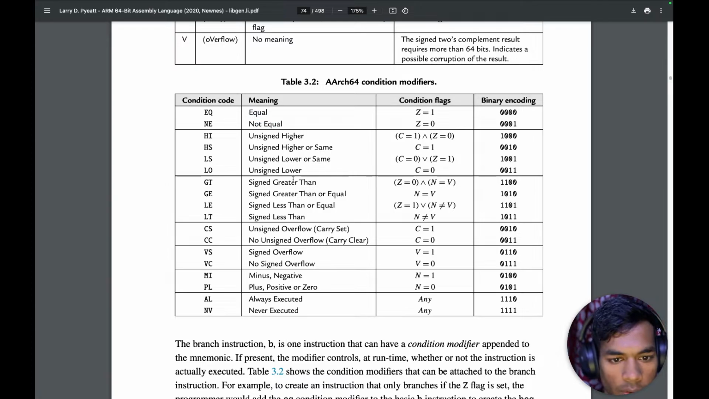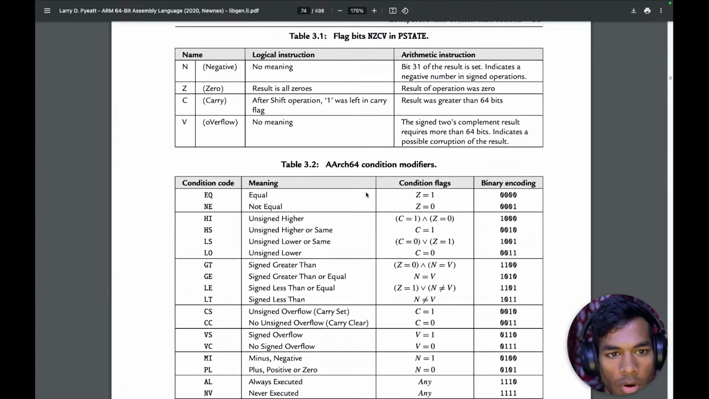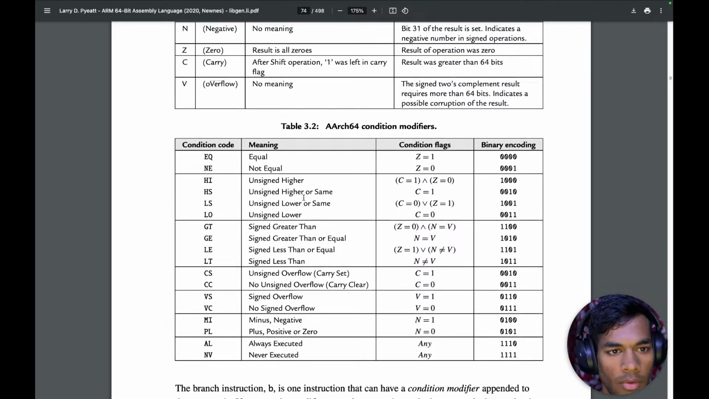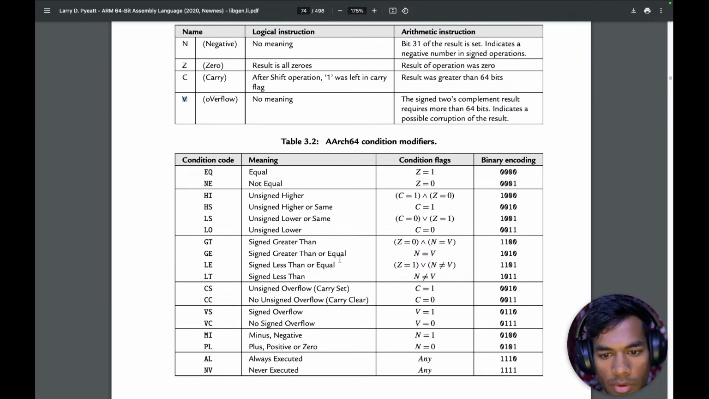Equal, not equal. Yep, I know equal, not equal. Saying greater than. Binary encoding is this. I want the result to be 0, and I want negative, meaning negative, to be 1. I want 1 0 0 0. Is that correct? This is for unsigned higher, which means that carry is 1. No, I want negative to be 1 and everything else to be 0. Okay, negative is the second one, minus, plus, bmi.